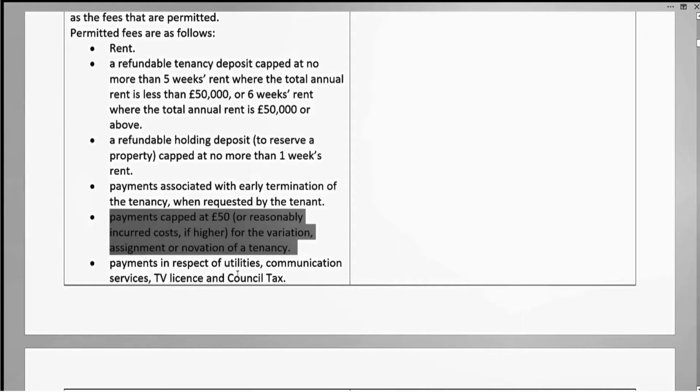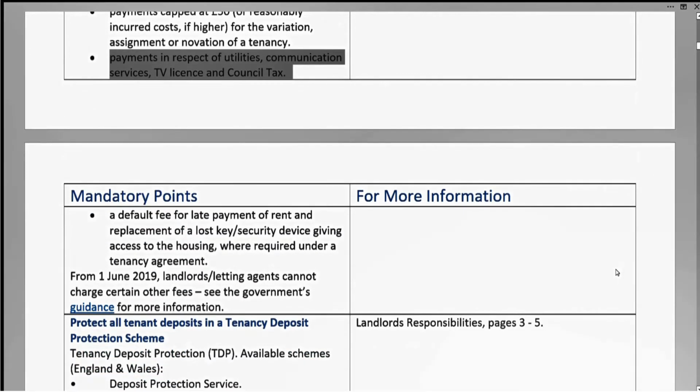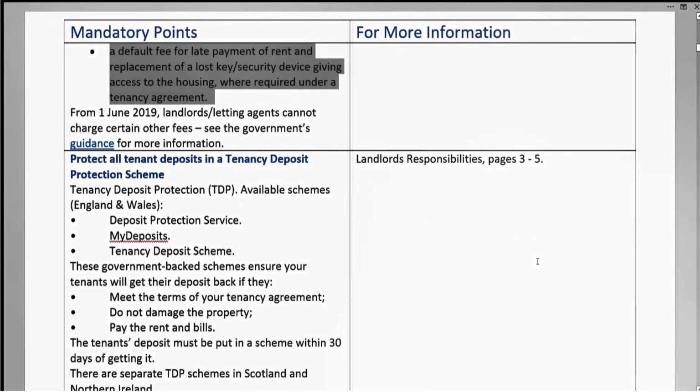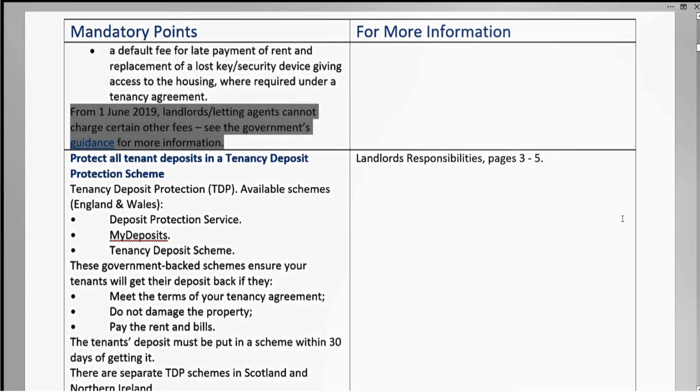Payments capped at £50, or reasonably incurred costs, if higher, for the variation, assignment or novation of a tenancy. Payments in respect of utilities, communication services, TV license and council tax. A default fee for late payment of rent and replacement of a lost key/security device giving access to the housing, where required under a tenancy agreement. From the 1st of June, 2019, landlords/letting agents cannot charge certain other fees. See the government's guidance for more information.